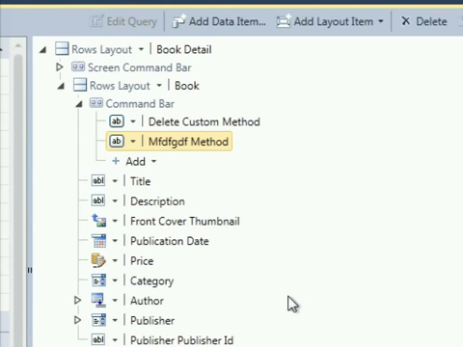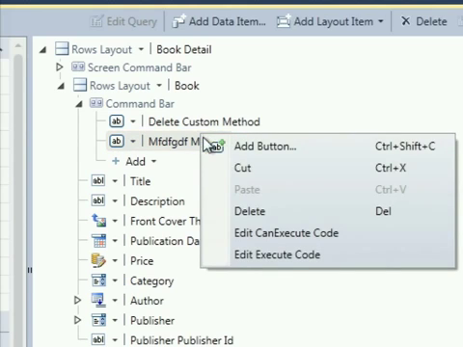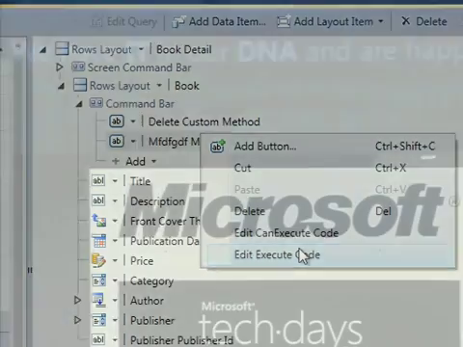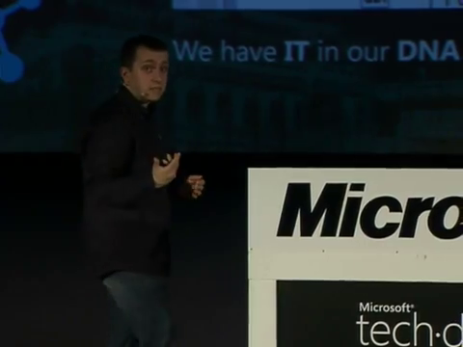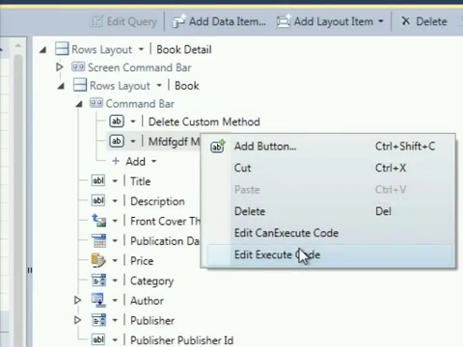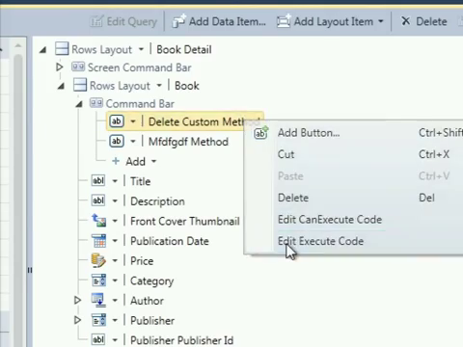And I can right-click on this and say, let me write some code that triggers when I click on that button. The people who know MVVM, you probably recognize here the execute and the can execute of the ICommand pattern. That is exactly what is running behind the screen. So I can write code here, and I've done that for this one. I'm going to show you this one.